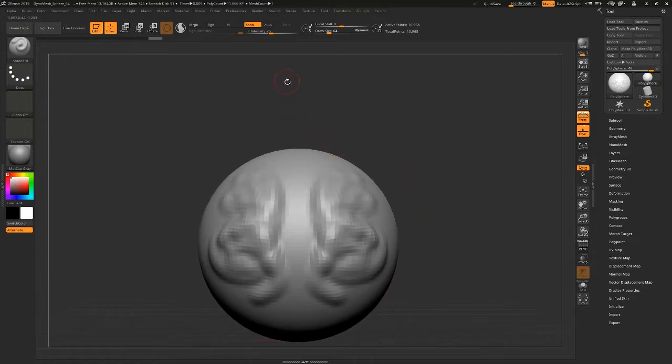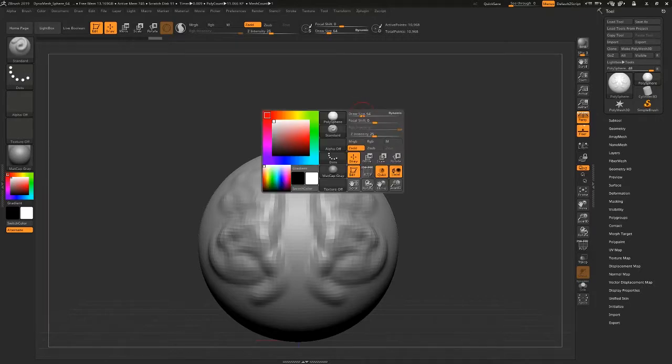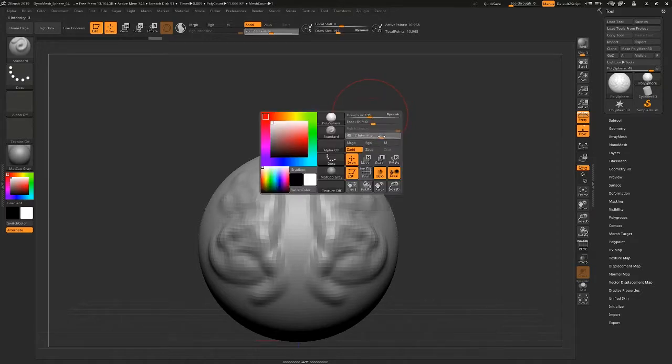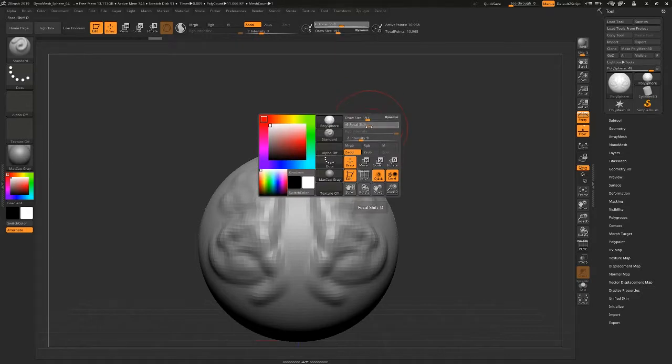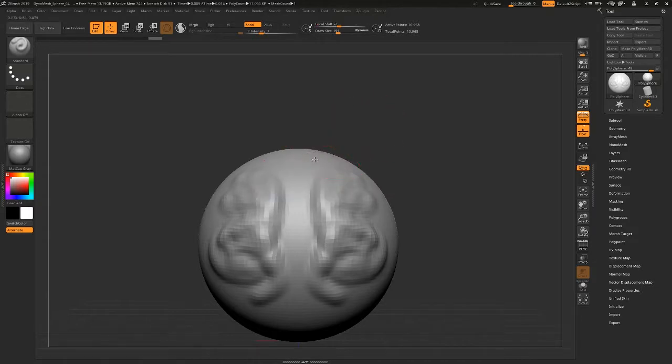If you look at the top bar, there are three important sliders: size, focal shift, and intensity. You can also access these by right-clicking. Size controls the size of your brush. Intensity controls how strong the stroke you make is on your model. And focal shift controls the drop-off. You can picture within the smaller inner circle, the brush is 100% effective, and then its strength fades outward, ending at the larger outer circle.